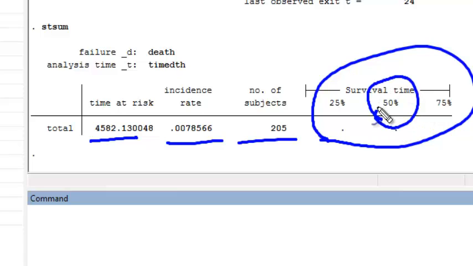It's not defined in this data set because we didn't have 50% of the people in our data set who failed or who died. We were looking at survival time among people who were 40 to 44 years old at enrollment, so most of the people in our data set are still alive.